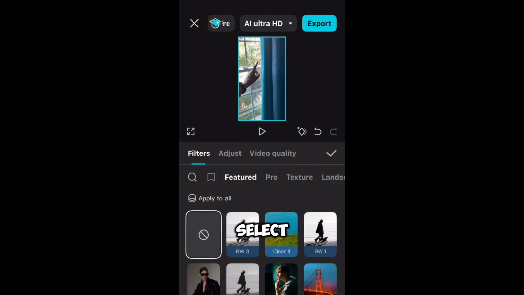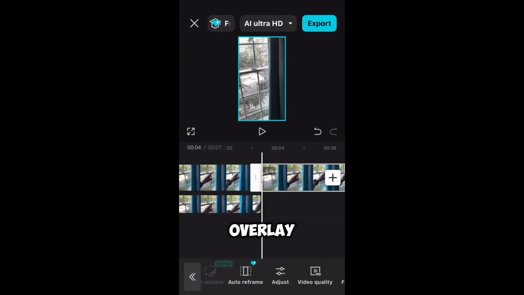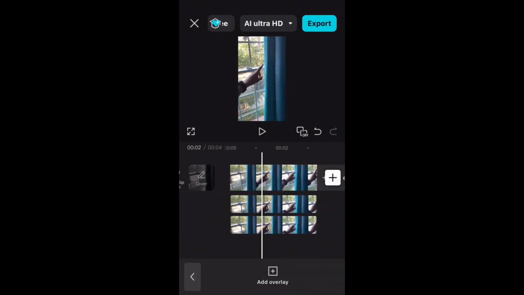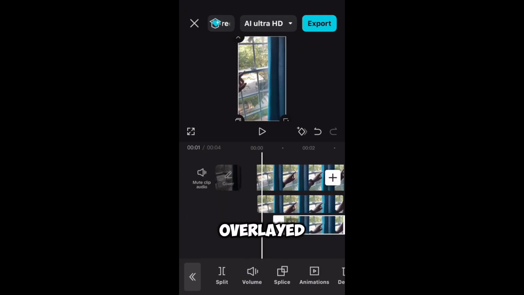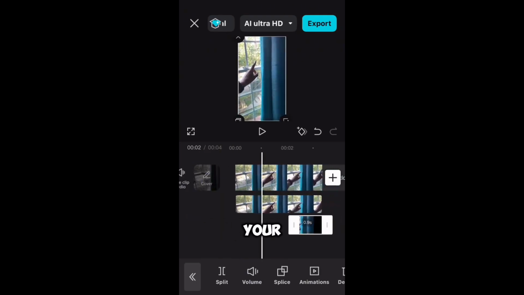The next step is to select your video and duplicate it. Once duplicated, you're going to select overlay, and you're going to overlay the video under the first two. The next step, you're going to take the overlaid video and you're going to trim it so that it starts right when your finger taps the desired object.